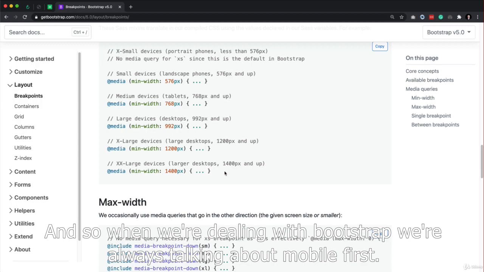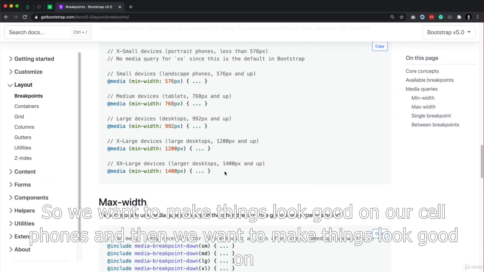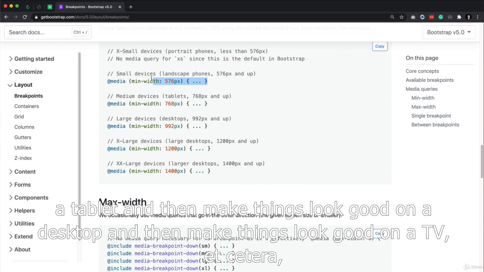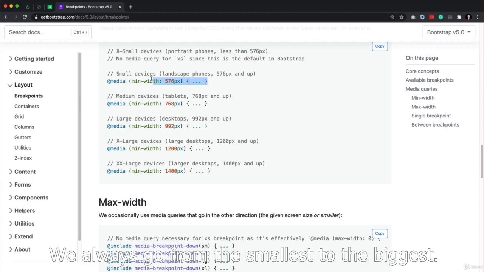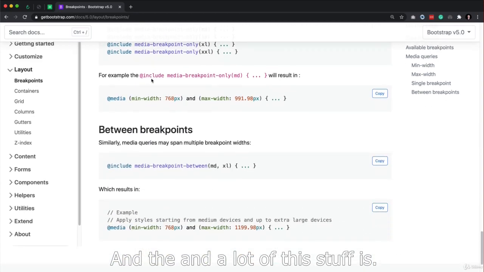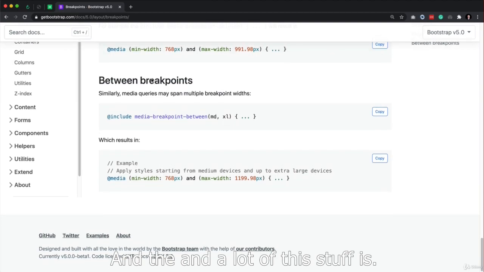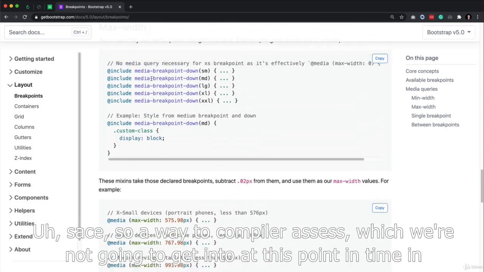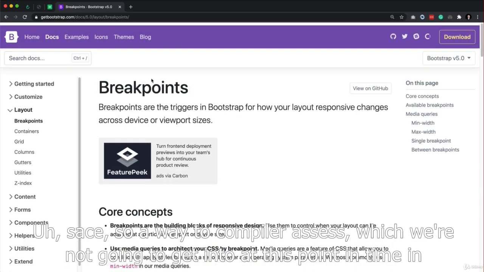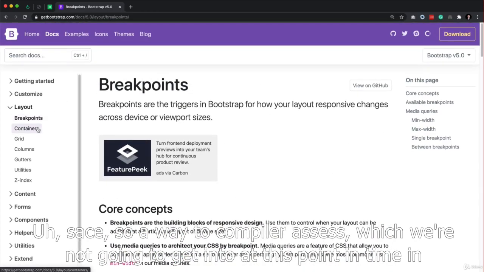And so when we're dealing with Bootstrap, we're always talking about mobile first. So we want to make things look good on our cell phones, and then we want to make things look good on a tablet, and then make things look good on a desktop, and then make things look good on a TV, etc. We always go from the smallest to the biggest. And a lot of this stuff is Sass, a way to compile our CSS, which we're not going to get into at this point in time.